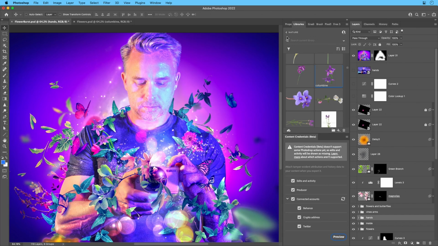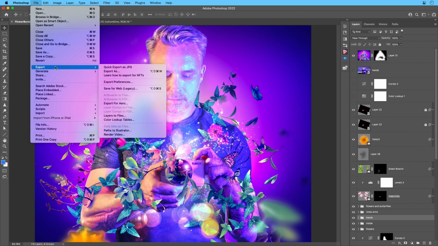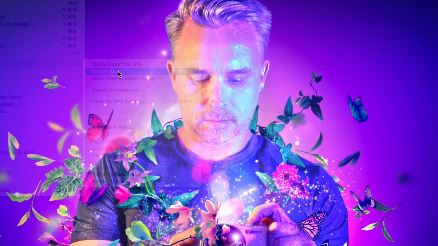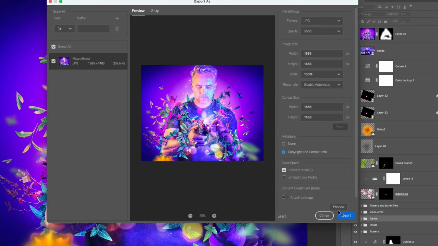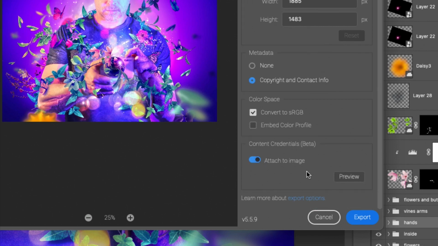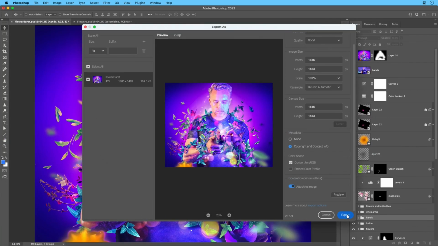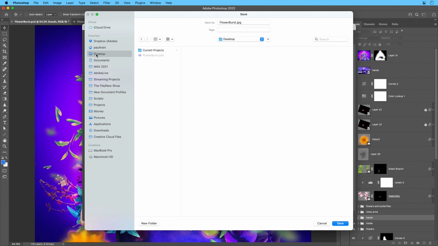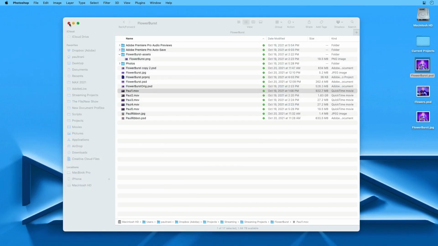So that's done. Now here's the fun part. Now that I have that all squared away, I want to go to Export, Export As. From there, we're just going to export it as a PNG or a JPEG, but right down here, we want to go ahead and make sure we have this turned on and attach the content credentials to it, right? We can always preview that again. If I click right there, you see that same information. We'll export that out to our desktop. We'll just call it Flower Burst, right? Save that, and that information travels with that particular image.